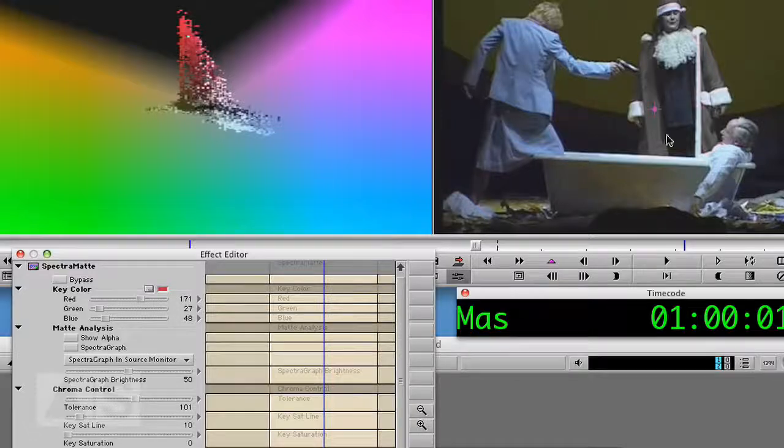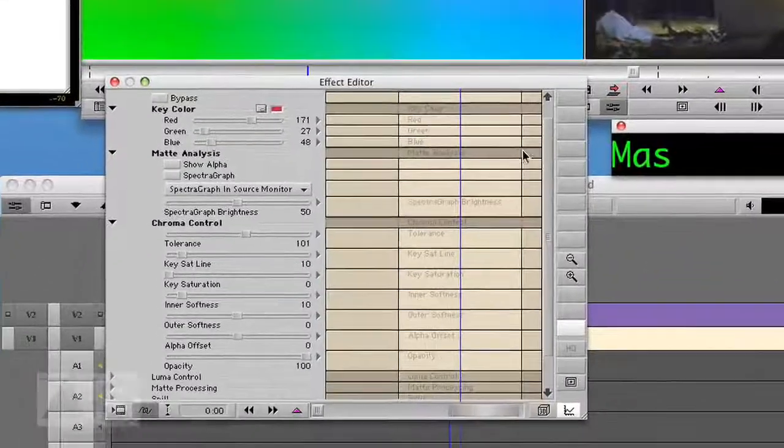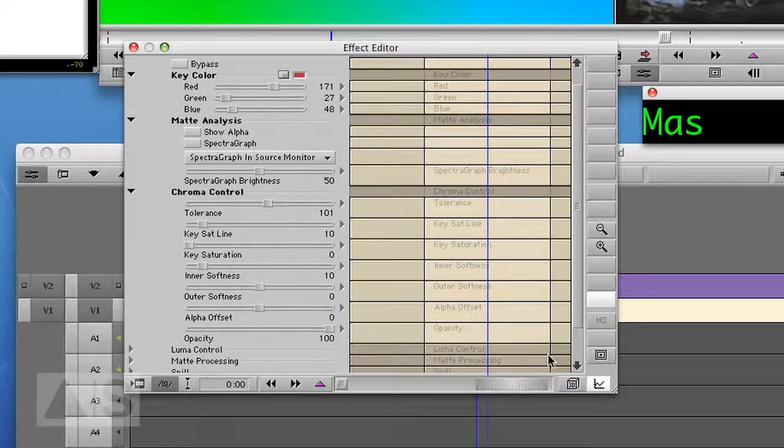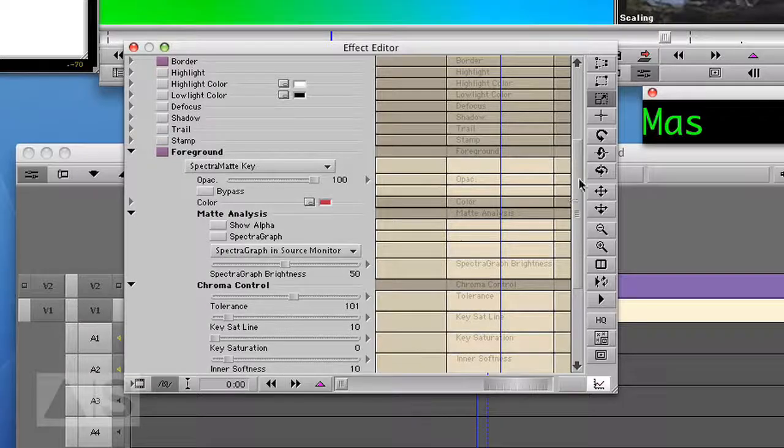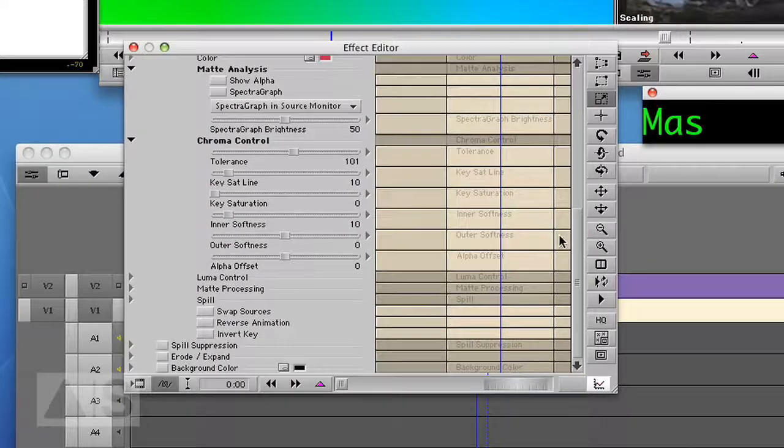Now we need to invert the key because, of course, you want the image to look exactly the other way around, with the red of Santa's coat visible and the rest black and white. There is no option to invert the alpha in the Spectrum Matte effect as it is, but you can promote it to 3D by clicking the little 3D button here. Go to Foreground, and now there's the option to invert the key.